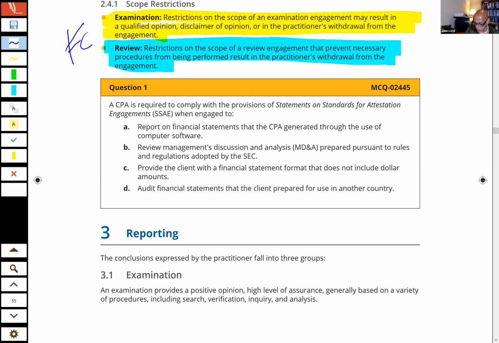The way to look at this question is, if I'm talking about the attestation standards, I'm talking about an engagement that doesn't involve the historical financial statements. So when you look at the audit of financial statements, I don't care if you were auditing statements prepared and used for another country, we have already seen how the standards cover a report like that. So no, that's not under the attestation standards. Report on, there's that phrase, financial statements again. So no, that's not under the attestation standards. And then you look at C, provide the client with financial statements. The financial statement phrase was in every single one of these except B, where you're looking at a review of the MD&A. Now we're talking about something outside of the historical financial statements, and you can examine the MD&A, you can review the MD&A.